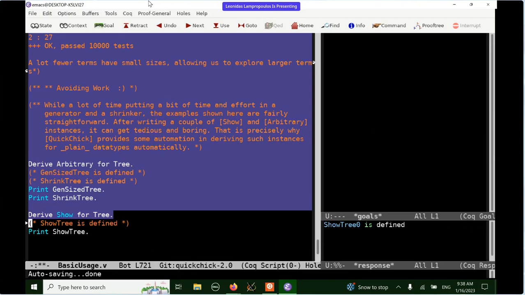So the reason I've been going through all of the combinators is, one, for you to understand what this generates under the hood, and two, because the next thing that we're going to do will sometimes require you to understand what's going on so you can fix it.